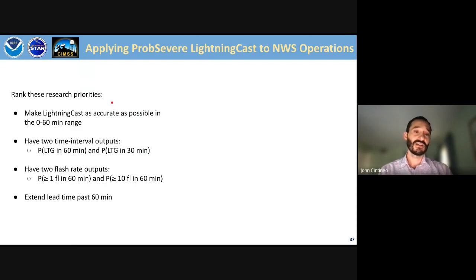The second one, having 2 time interval outputs. Some forecasters mentioned having a really short fused product like probability of lightning in 30 minutes. Third option was have 2 different flash rate outputs, probability of any lightning and probability of something more significant like 10 flashes in the next minute in the next 60 minutes at a given location. And fourthly, extend the lead time past an hour.